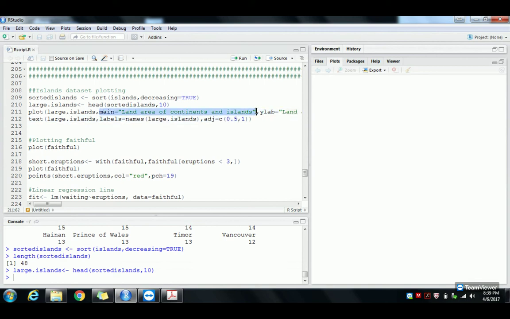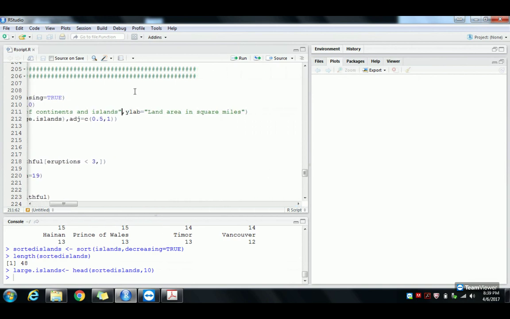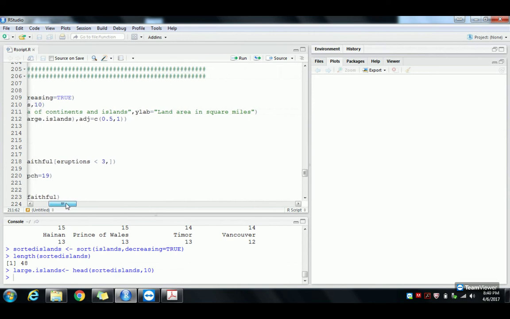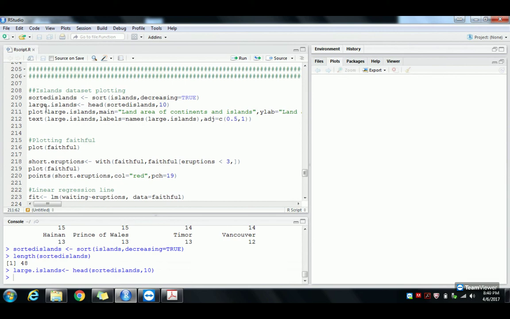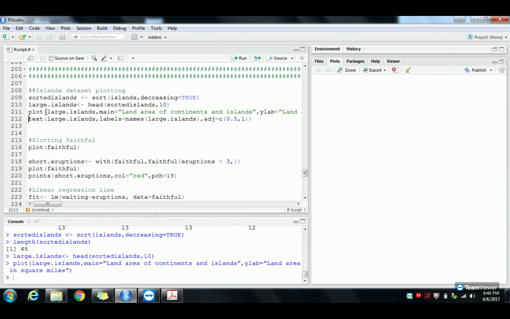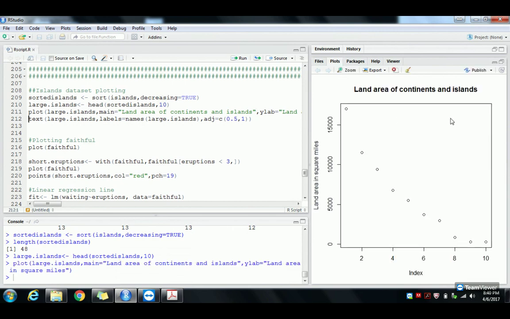in the previous session, I think you remember, if you give the main parameter, it's going to be the title of this plot, and you could name the axes by xlab and ylab. So that's X label and Y label. So here I have land area in square miles. And let's print this plot and see what we get.